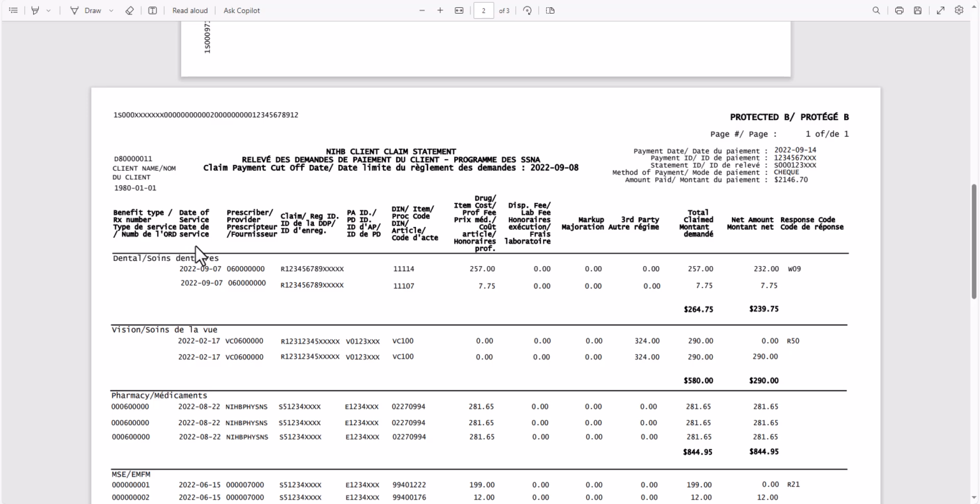Date of service, which is the day the service or treatment was rendered to the client. Prescriber number or provider, which is the number associated to the prescriber or provider. Claims number or registration ID, which is the unique identifier associated to the claim. PAID or PD ID, which is the prior approval or predetermination number associated to the claims.